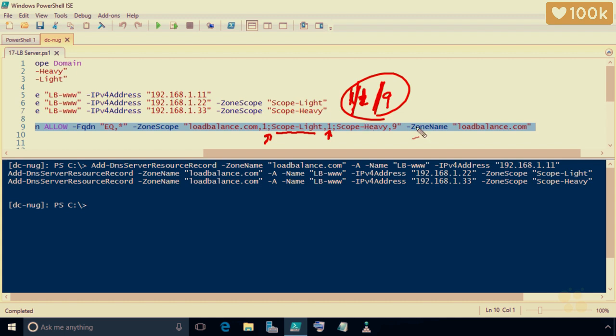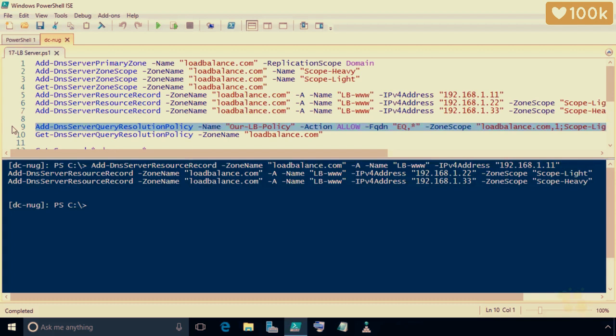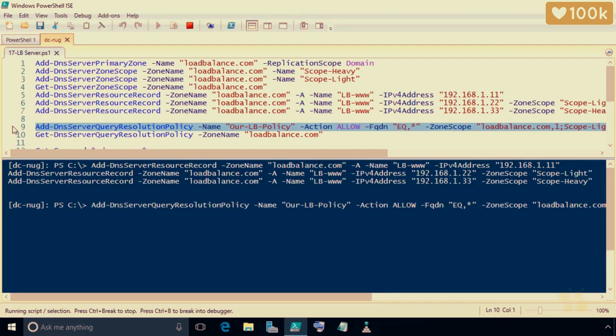lb-www.loadbalance.com. And then we've associated this policy with the zone name loadbalance.com. So it's not a server-based policy, it's a zone-based policy. And so we'll go ahead and execute that. I'm going to scroll all the way to the left to make sure that row number 9 is highlighted and press F8 to execute it.